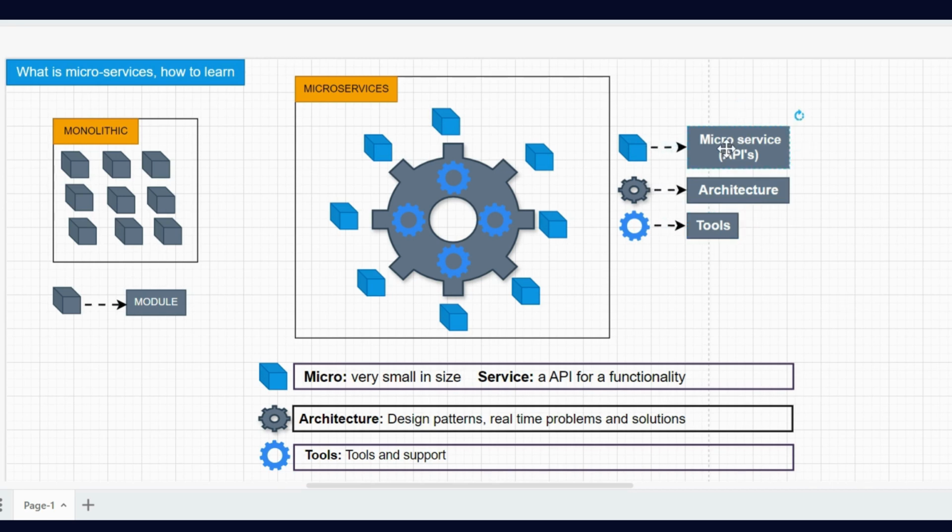First, we should understand how to implement small APIs. What are all the architectural principles we have? What are all the tools that we need to learn? If we cover these three, we will become strong in microservices.